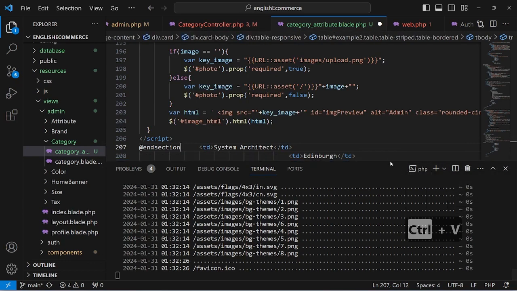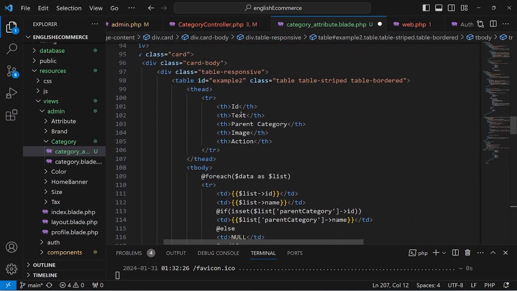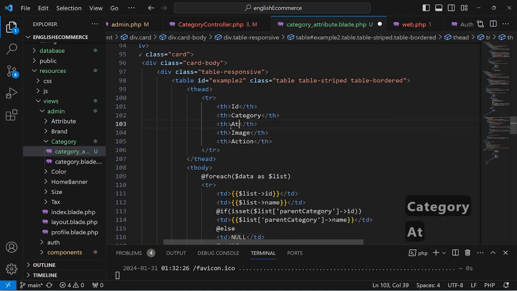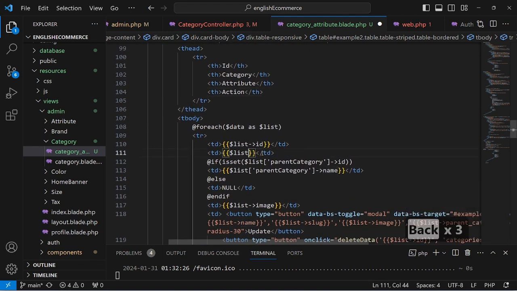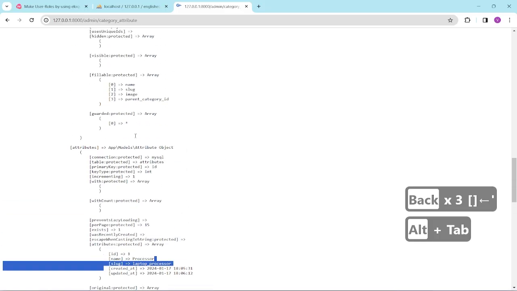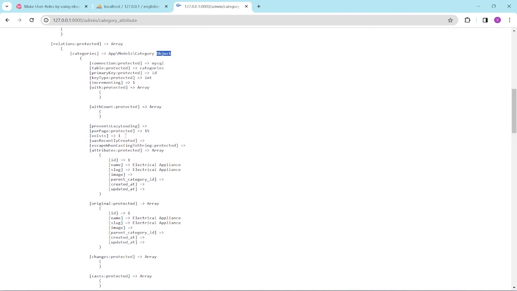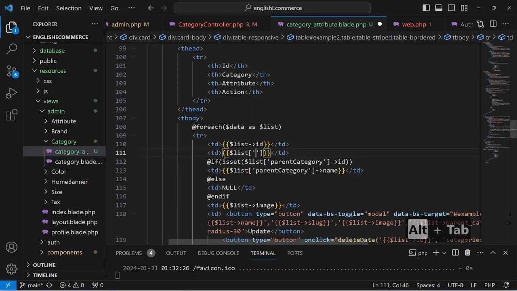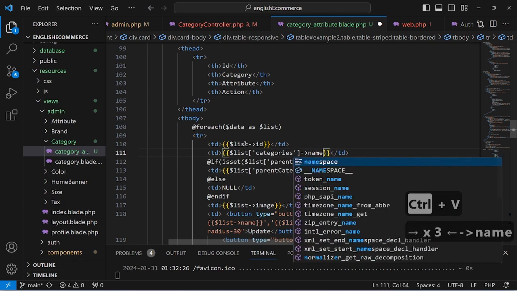I will do just simple steps to make it a normal check. So now first one should be category. After that, attribute. There is no image, so I will remove this. So now inside the list, we have the first one as categories. So basically this is an array. After the array, this is an object. So after categories, I will write like this: categories, then it has an object name.